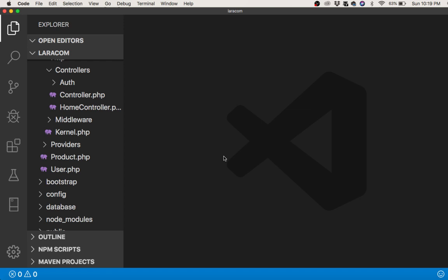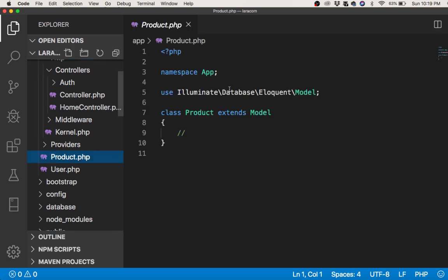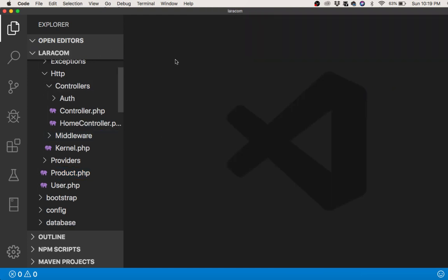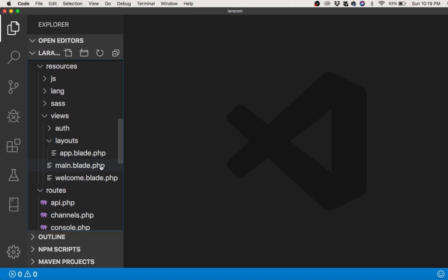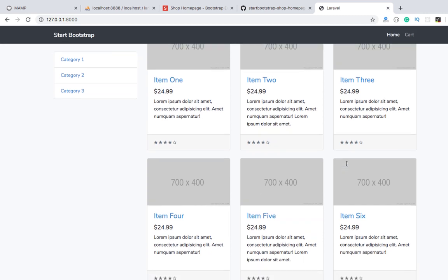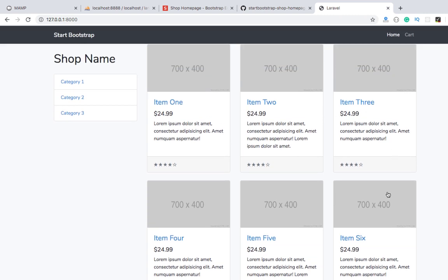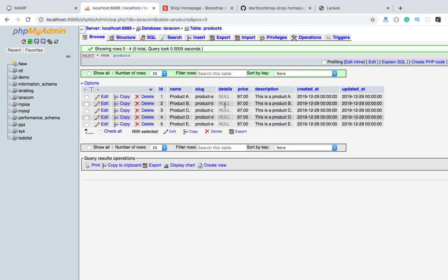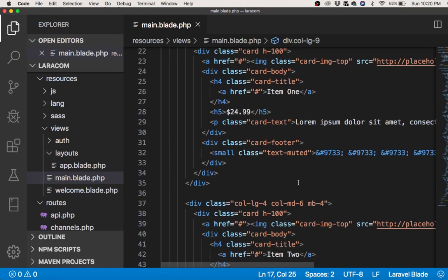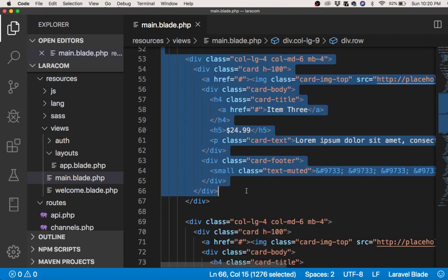Alright. Okay, so before we update our product model, which is this model, how about we go back to our view main.blade.php, because we don't want to show the dummy page. I want to show you how to retrieve the records from the database here, on this page. Alright. So we take out all of this.